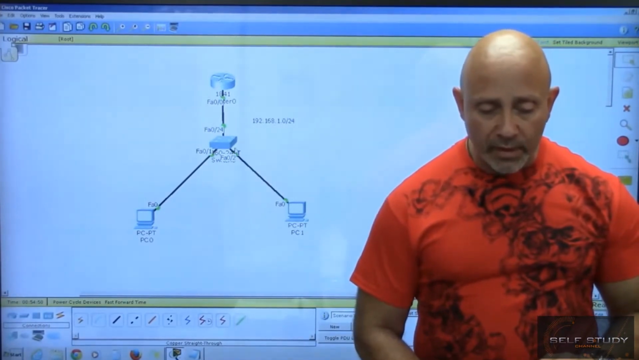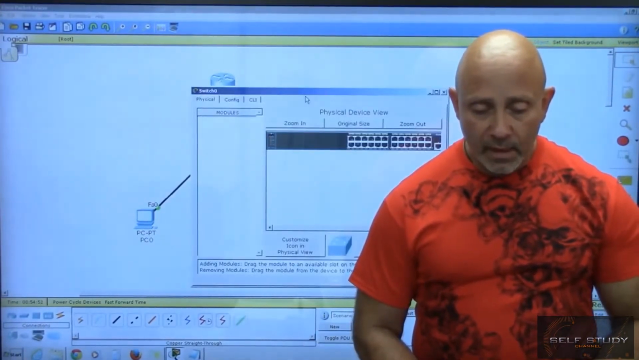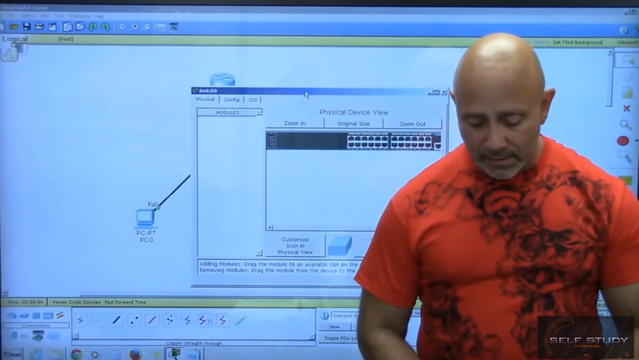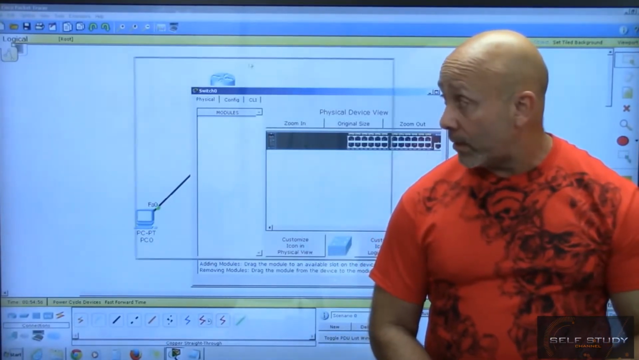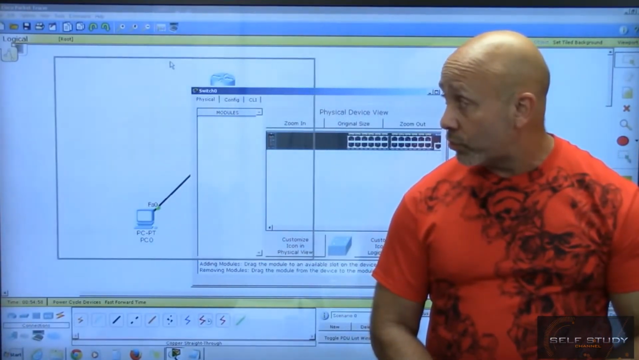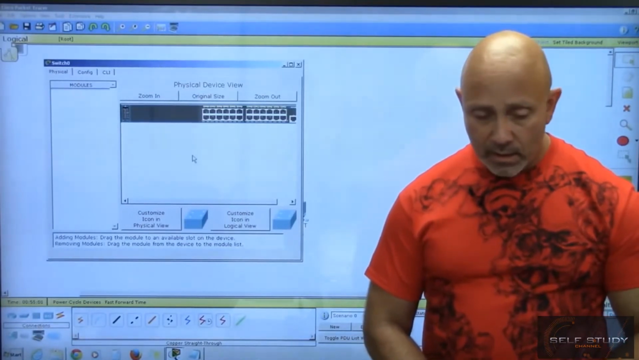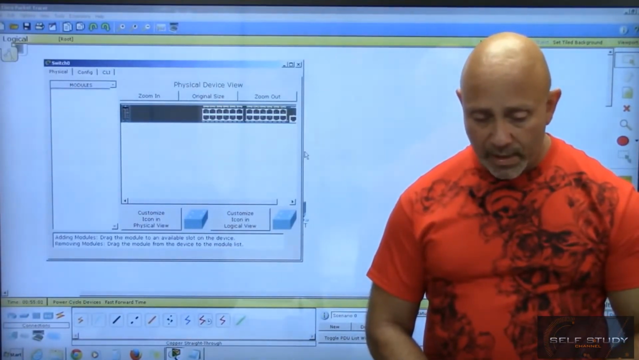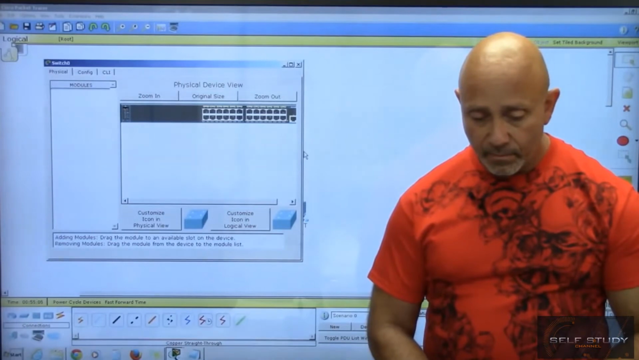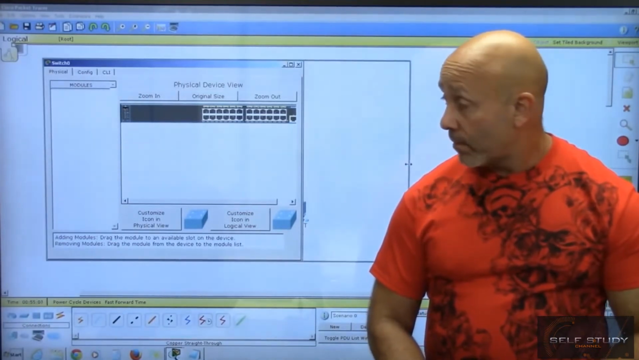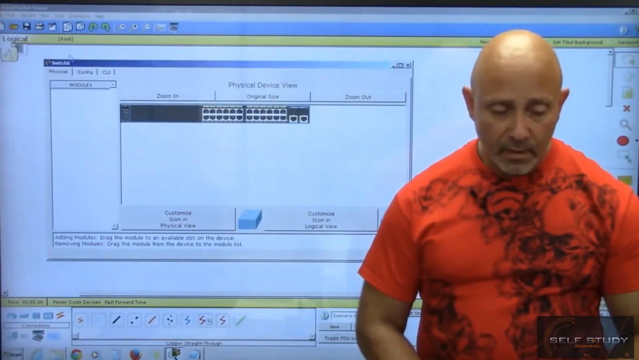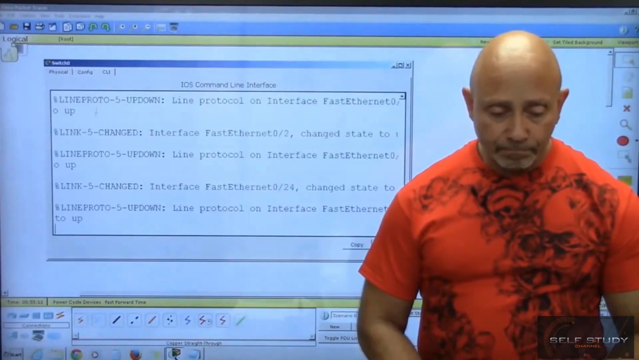Let's go into the switch. And I'll bring it where you guys can see that. Not that way. Right there. And let's wind this out. There we go. So we got the CLI.